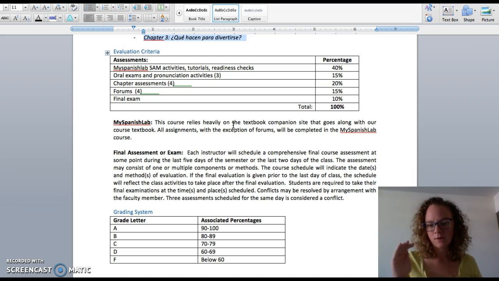Our evaluation criteria, you'll see that I've set up the semester grade so that I'm really rewarding hard work. You'll see in just a second that only 30% of the final grade is exams, or the final exam. The rest of it is activities. Are you participating? Are you getting things in on time? The My Spanish Lab activities are worth 40% of your grade.